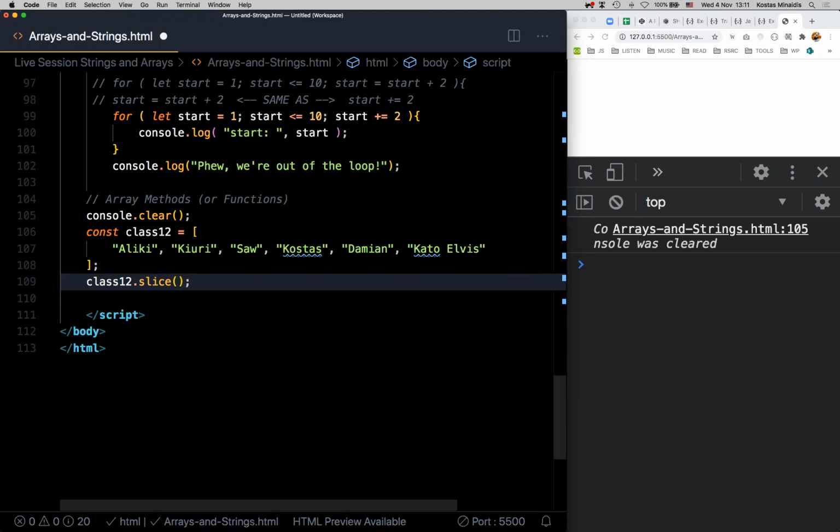So there's this array method or array function. And as you can see, all these functions are used by appending the dot after the name of the array and then the name of the function. You will learn more about how this system works. So slice does exactly what the word says. We're going to slice the array like a pizza, and we're going to grab only the parts that we want.